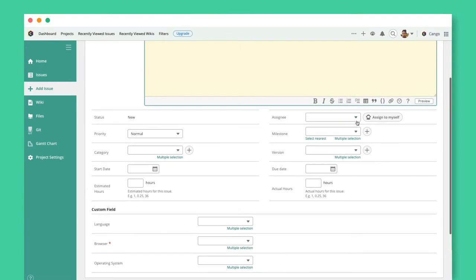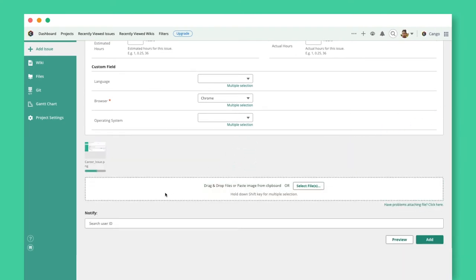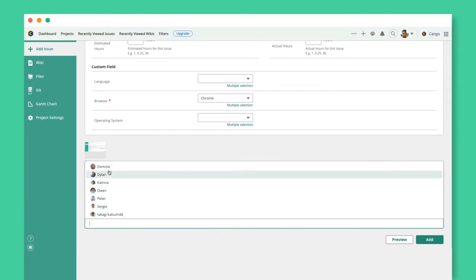Then add an assignee. Set the priority and designate the start and due dates. You can also add files or images in the form below and choose team members to notify about the issue.